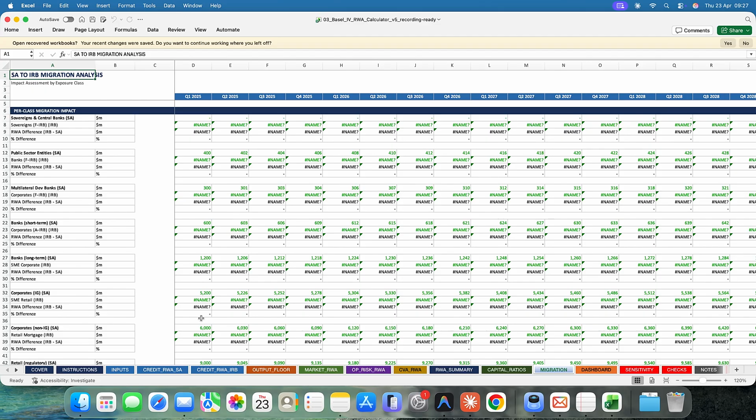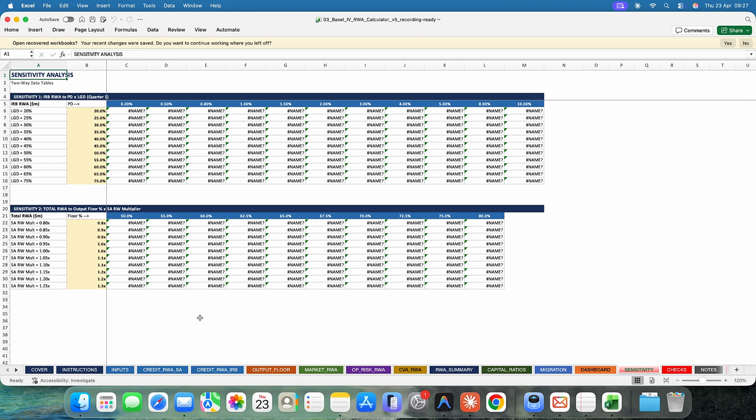It's in the model. And the sensitivity tables. How much does the output floor move if your IRB calibration is 5% more conservative? What happens to CET1 under a 100 basis point density shock? Two-way tables. Live.